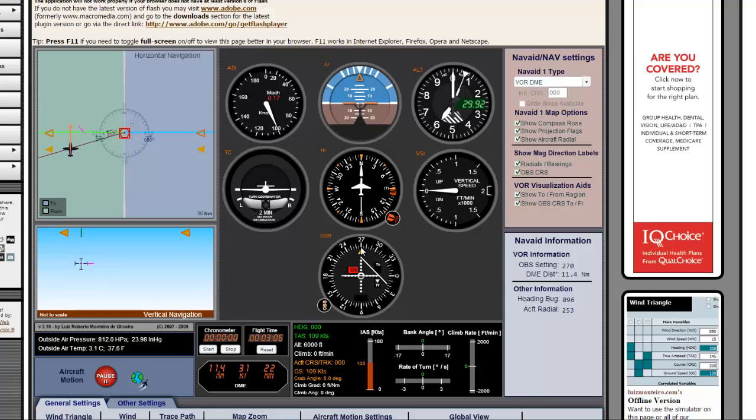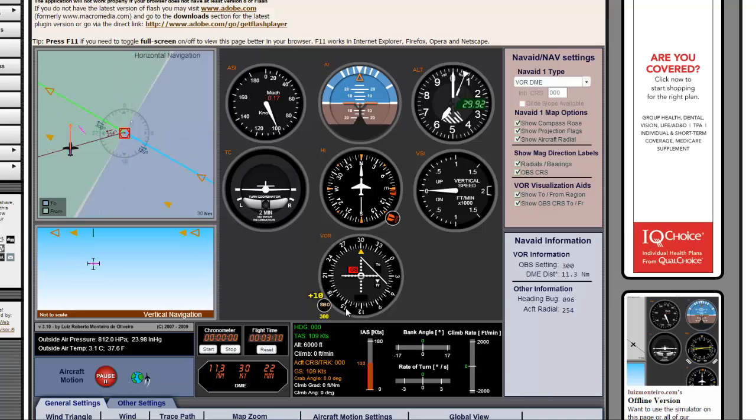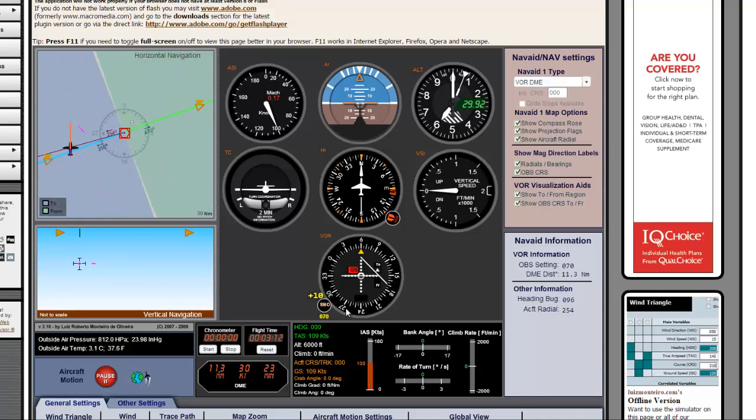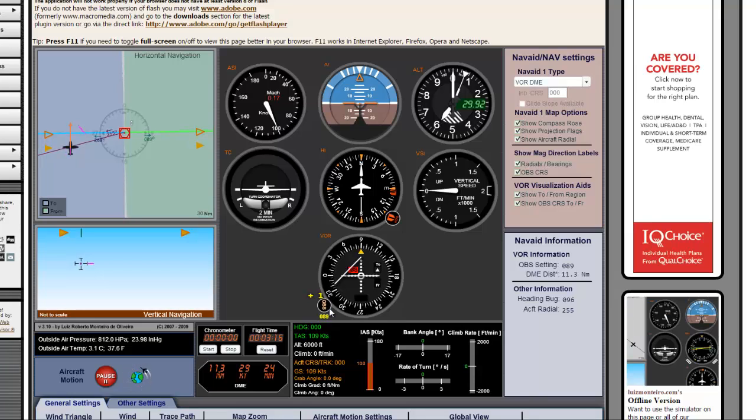And now you can see here that that's dialed in and there is a from indication. But we don't want to do that. We want to go to the station. So we'll swing it back around to 090. Get it back on there. All right, that looks good.